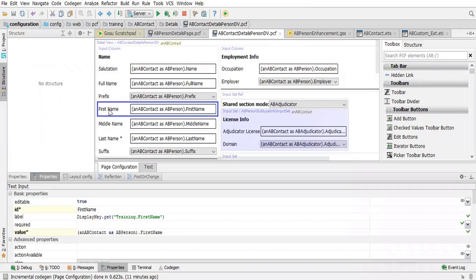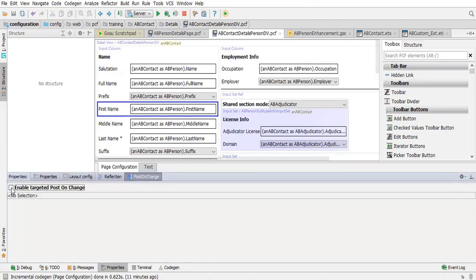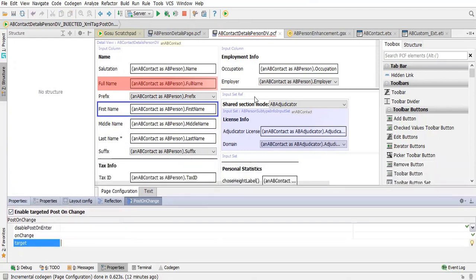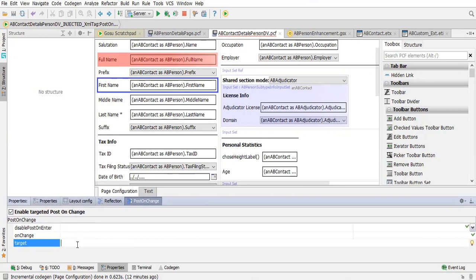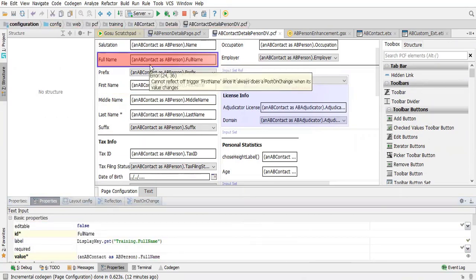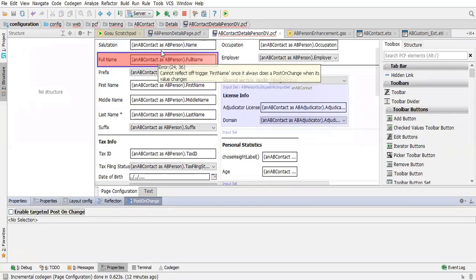When I have to enable the post on change on the triggering widget, that is first name, I will enable the triggering with post on change, and then I need to give these 3 values here. I'll tell you what this means and what we have to provide. In target, I need to provide the target property, to which target property I need to announce its value. So I need to give the ID of the target property. Okay. First name.